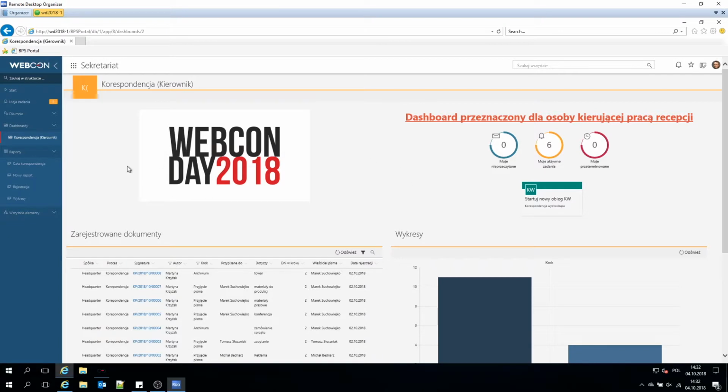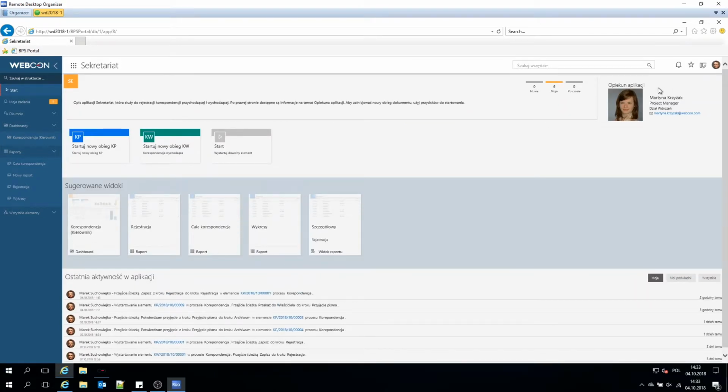These dashboards may provide the elements that a particular group of users need. As you can see, this is for someone who has more advanced privileges, someone who runs the reception desk. But you may just as well develop a report for a regular employee.